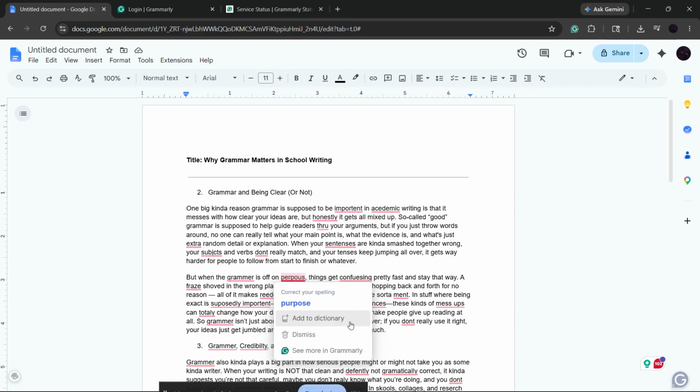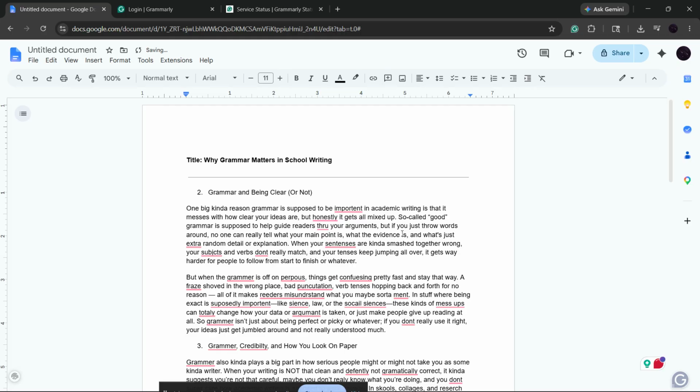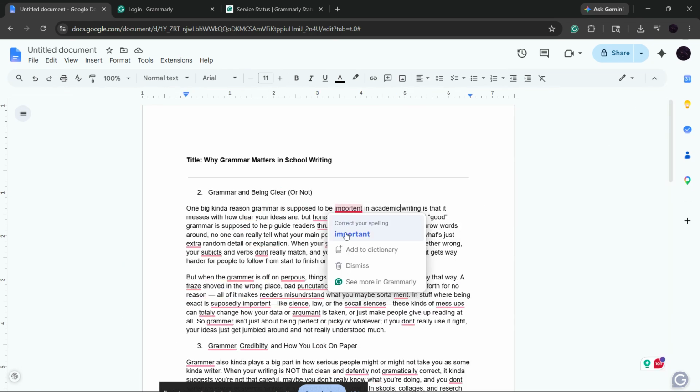So to recap, the process is simple. First, find the red underlines, then hover to reveal the correction card. Next, click the suggested fix to accept it instantly. If you have a longer document, use the Sidebar review tool to move through errors more efficiently. And if Grammarly marks a correct special term, use Dismiss or Add to Dictionary to keep your document clean without creating new problems.